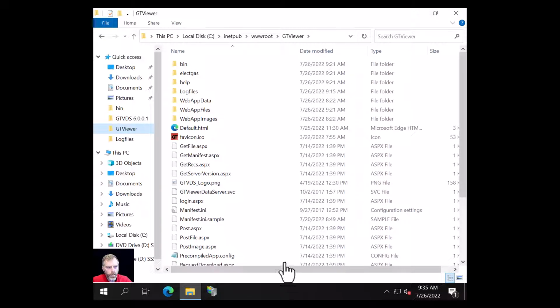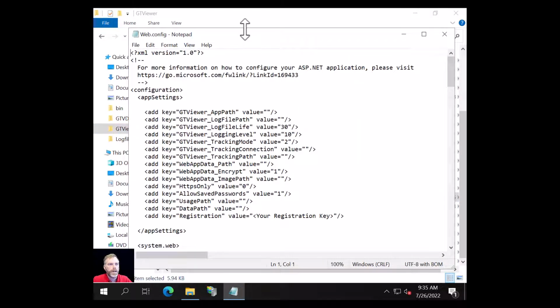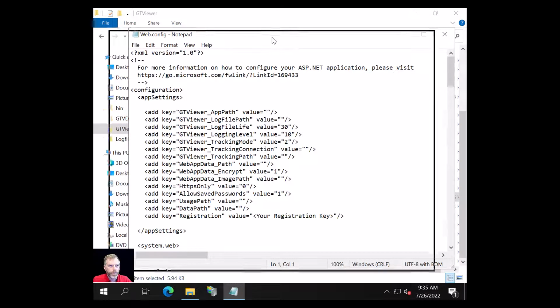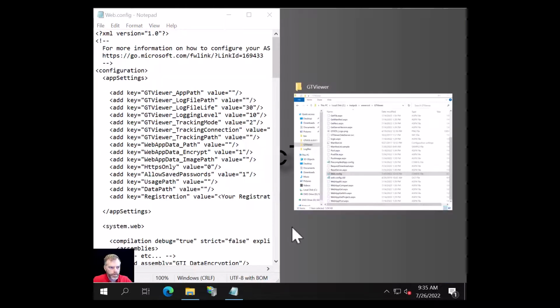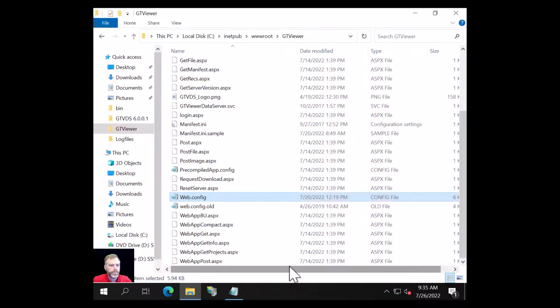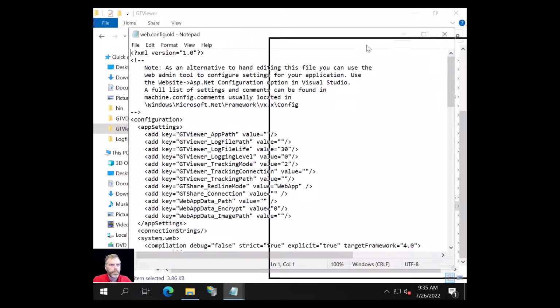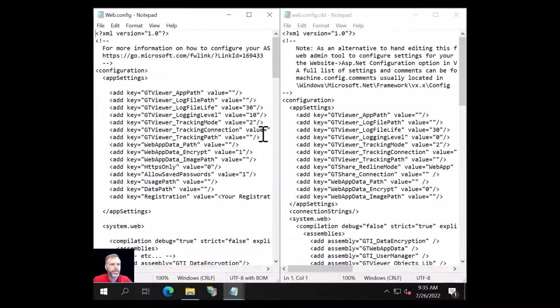Okay, let's open up our web config file, the one that was delivered with the GTViewer Data Server version 6. And I'm going to open up the old one as well for comparison. I'm going to try to get both of these on the same screen. I'm going to put this one on the right and this one on the left. Okay, so the left one is the new one, and the right one is our original one from version 4.